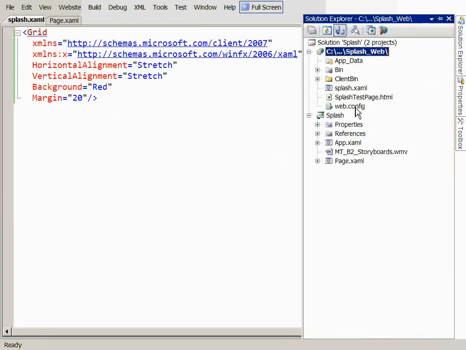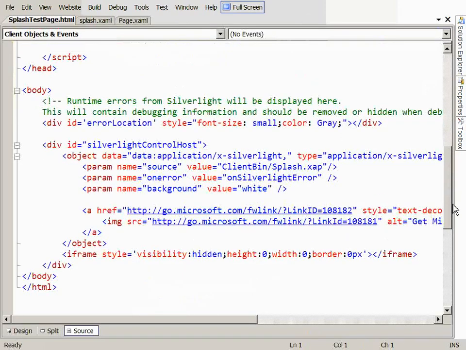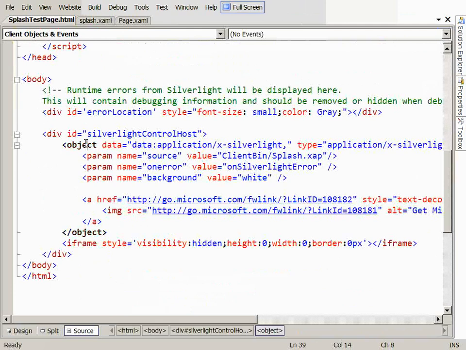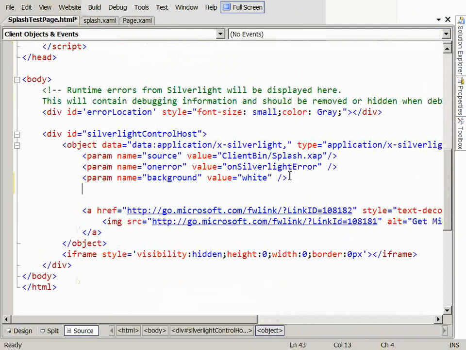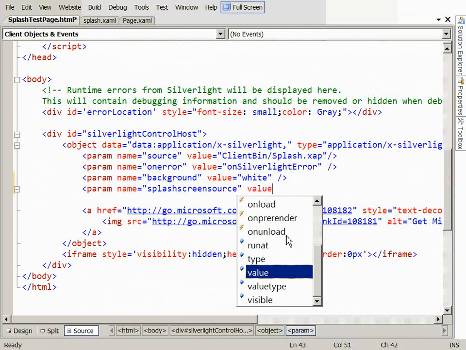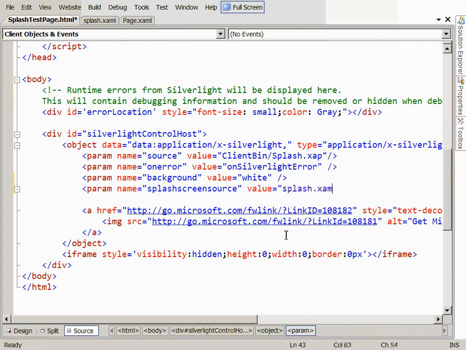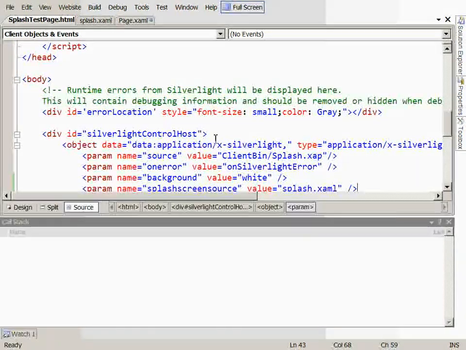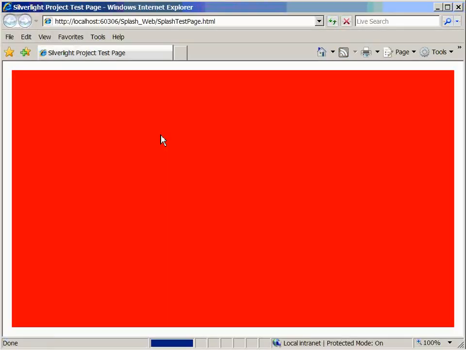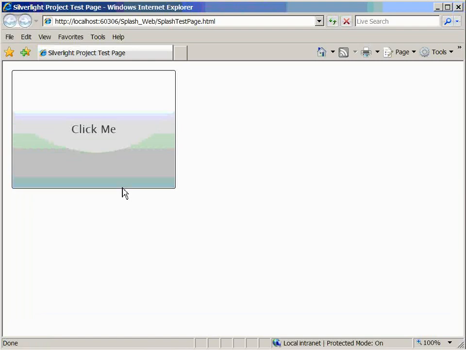Now let's go to the HTML page, which is hosting our Silverlight content, and find the function that creates the Silverlight player. So here we are with the object tag, and we can add an additional parameter to this. The name is splash screen source, and our value can be splash.xaml. Okay, let's add that in. Let's save that. Let's press F5 and see if we see that red piece of UI appear. There it is, before we get our button. So we can see we've added a little bit of custom UI before we get this thing.